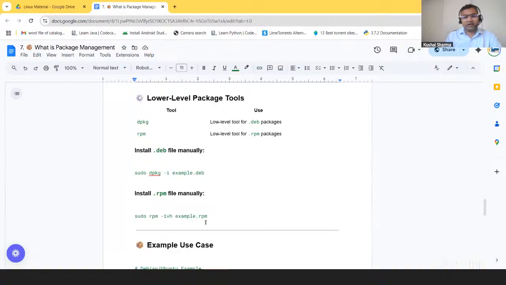You might have seen a lot of .deb files for Ubuntu or Debian, and in a similar way, a lot of RPM files for CentOS or Red Hat kind of systems.